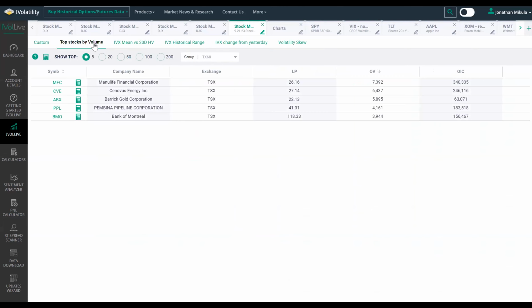And then let's go through the preset scans, and then we'll do some custom scans. So top stocks by volume is probably one of the most popular ones that anybody clicks on. What this does is it shows you the top names within a specific grouping by options volume. That's what OV stands for. OIC stands for option open interest. And then last price stands for the last price of the stock.